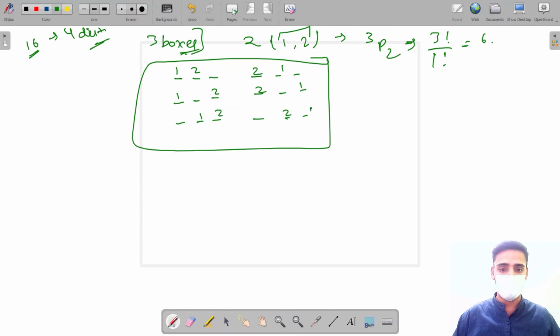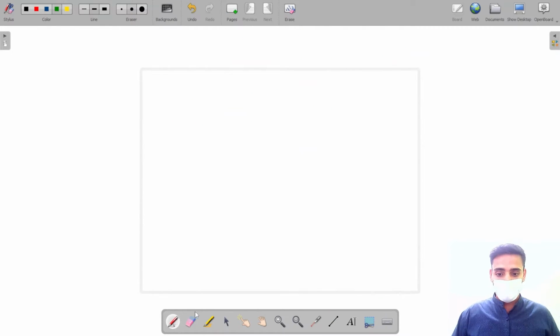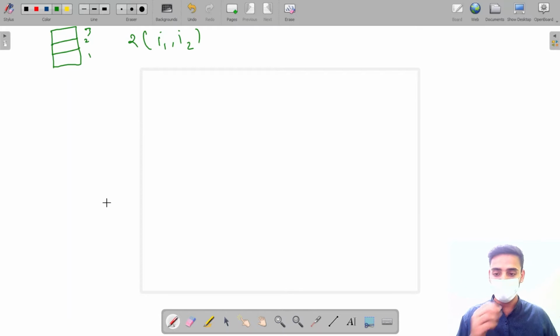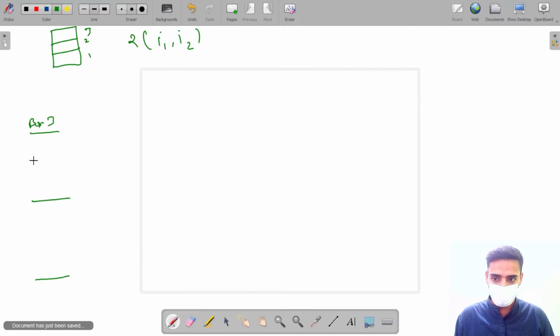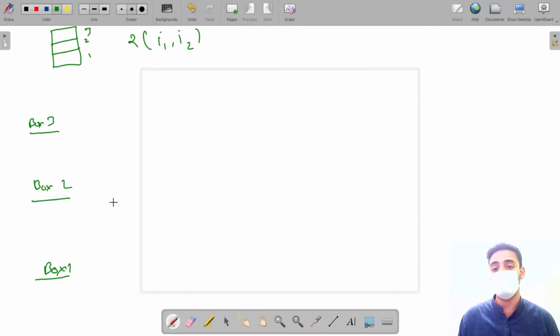Let's erase it and move forward. We have 3 boxes, 1 2 3, and 2 items, 1 and 2, I1 and I2. The boxes have the authority to choose. So this will be box 1, this will be box 2 and this will be box 3. This is done.